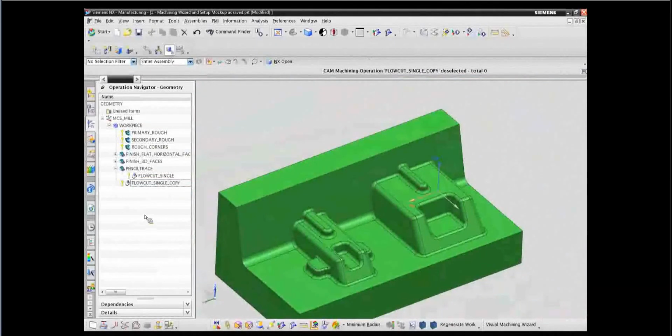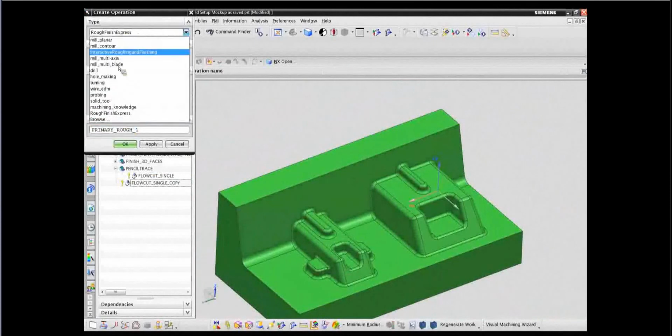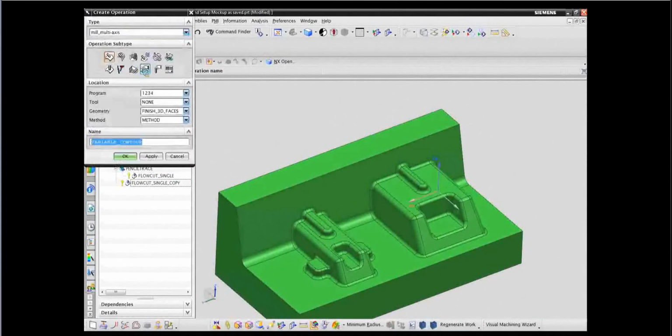motion to machine that. So let's interactively create a machine toolpath, and in this case I want to use a swarf cut 5-axis. I'm going to use a long series 6mm ball cutter, and I want to machine the workpiece, and I'm going to use a finishing method which sets up my tolerances and speeds and feeds for me.